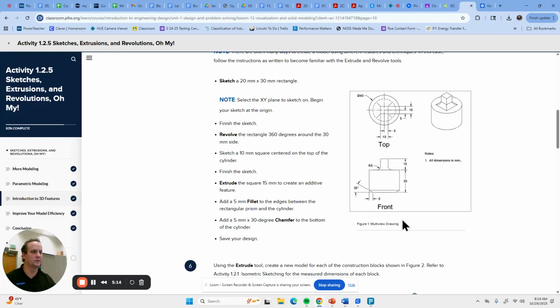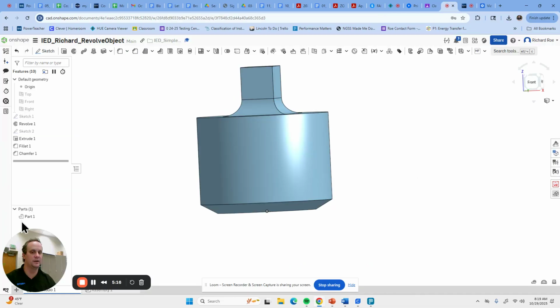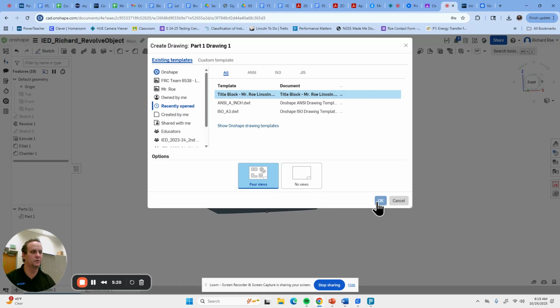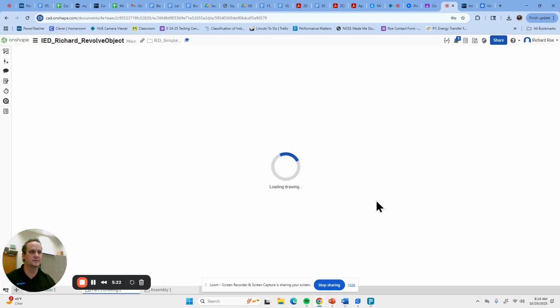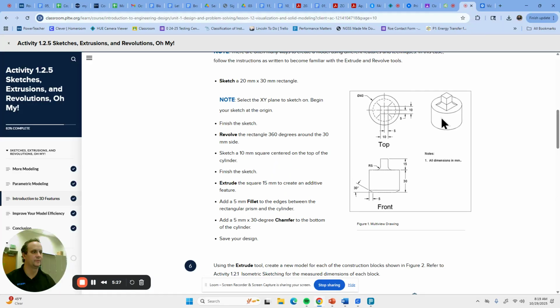All right, after we're done with that, that's basically it. We're going to go ahead and create a drawing of this part. So right click, create drawing of part, 4 views, and we're going to recreate the same drawing that we see here. Okay, this one has the top view and the front view, and things are labeled. So we'll label everything on the front view first.